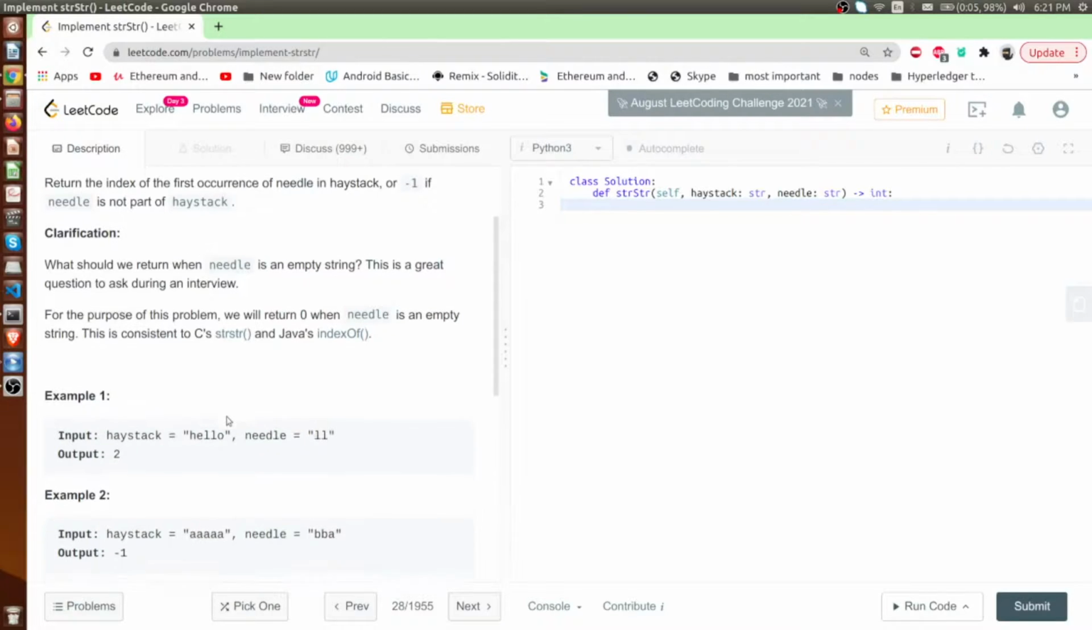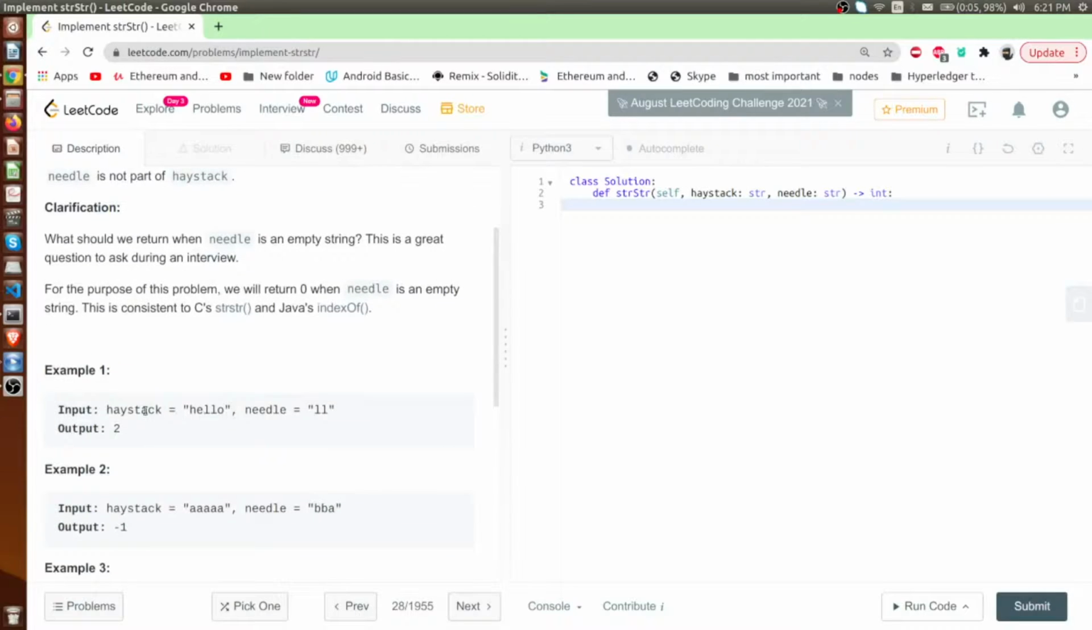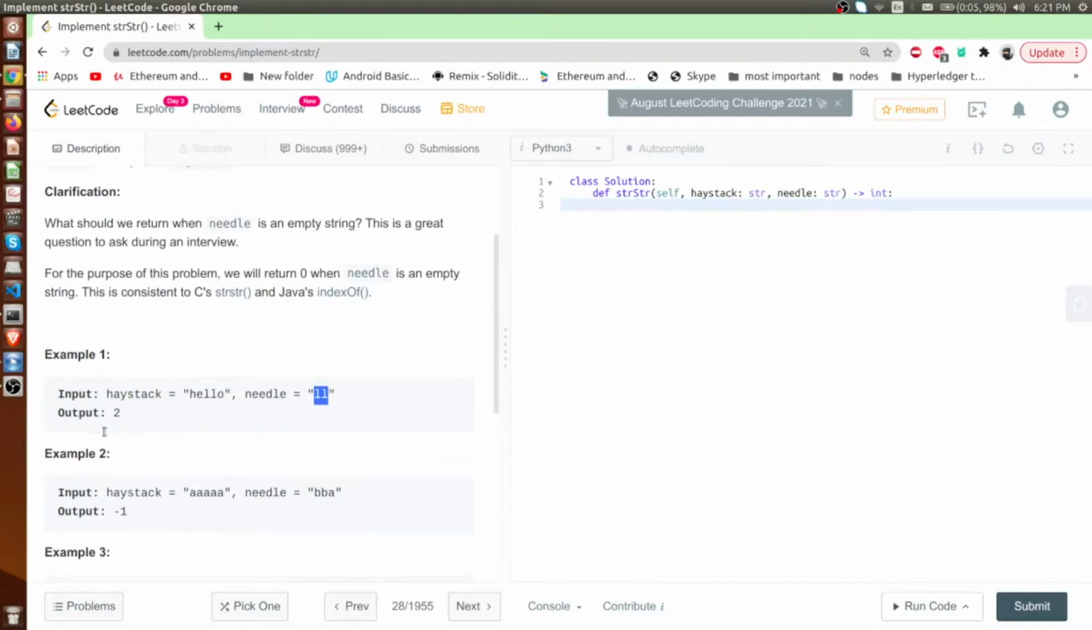Here you can see examples are also given. Haystack is equal to hello and needle is equal to ll. So needle is the substring here and haystack is the string. We have to find ll in hello. You can see ll is present in hello at index 0, 1, 2. So index number 2, so it returns 2.